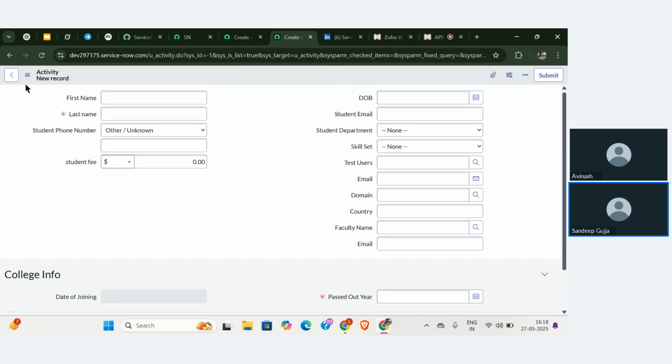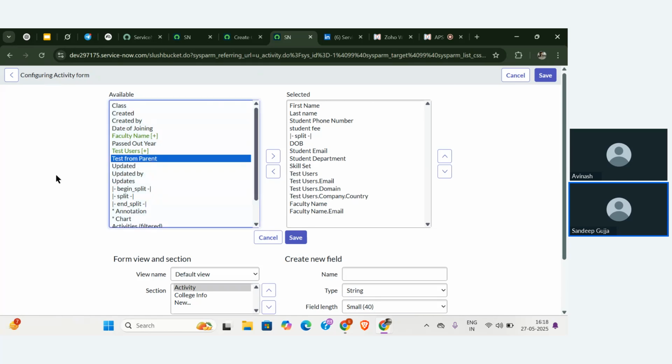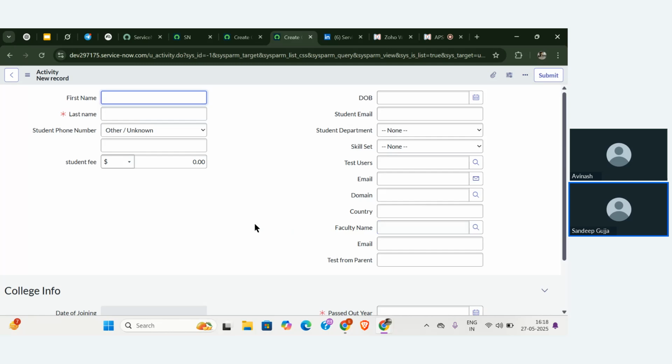Let me check from the form layout as well. So I'm going to the form layout to show whether that field is there or not. Here you can see the field that we created in the parent has been made available over here. I can add this particular field to my layout and save that. That means the field that I have created in the parent is being given to the child. Got it? That is for the first scenario.